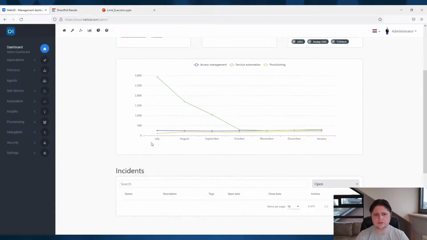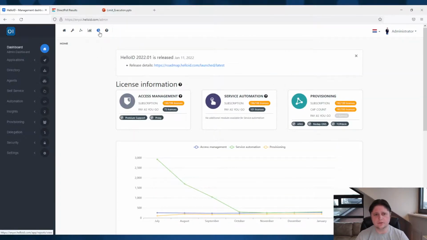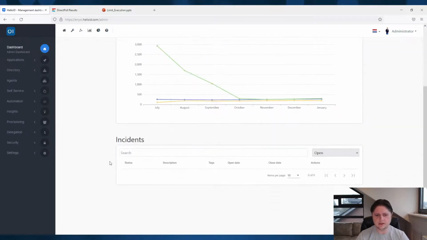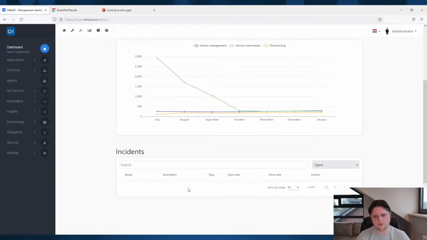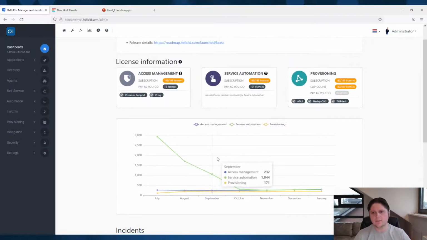If you don't want to use this screen, you can also go to the reports, where you can see it in the audit logging. There you can also see when an incident occurred, when it was opened and when it was closed. So with this, it's really easy to manage the tasks without going to HelloID on a daily basis. The same principle we also apply if you see an increase of more than 10% in the usage of each of the modules.